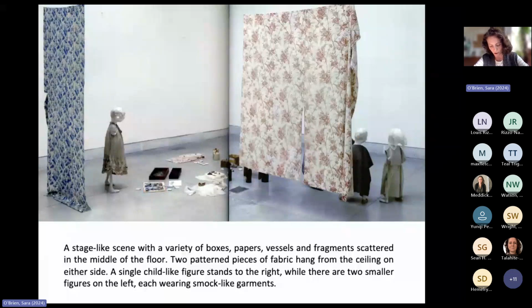On the other side of the image, to the left, there's a large square-shaped piece of brown and white fabric with a repeated pattern of stems, leaves, and flowers hanging from the ceiling. And then two small childlike figures, also wearing smock-like garments, stand to its right-hand side. And there is a crease down the middle of the image that would suggest it resides in a book.